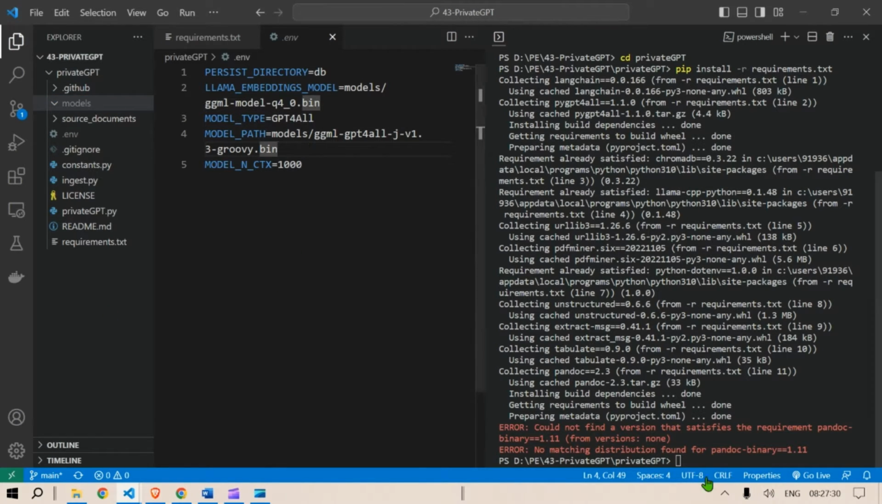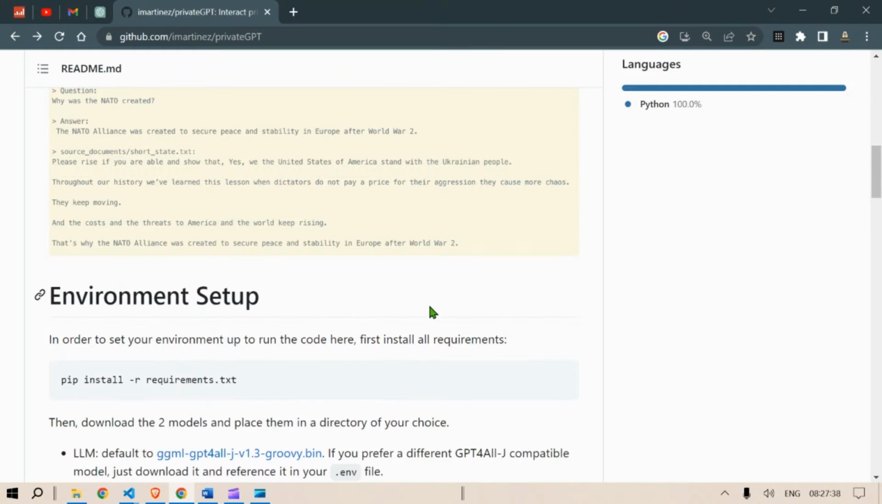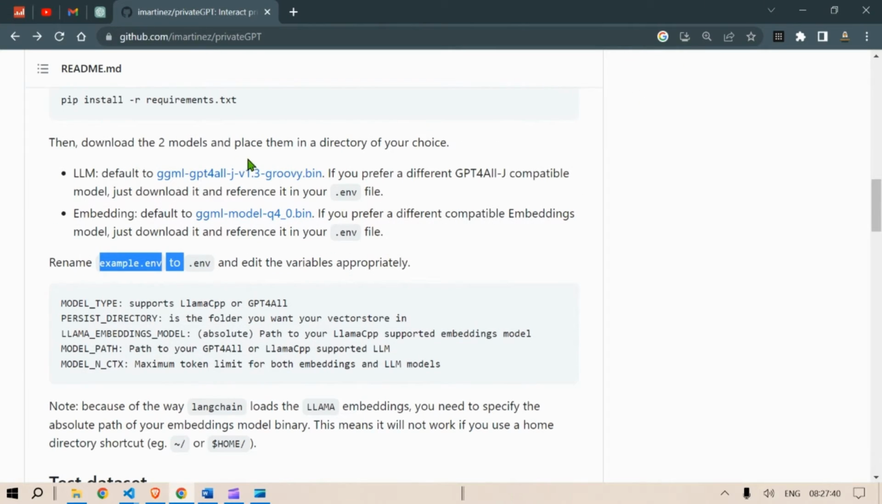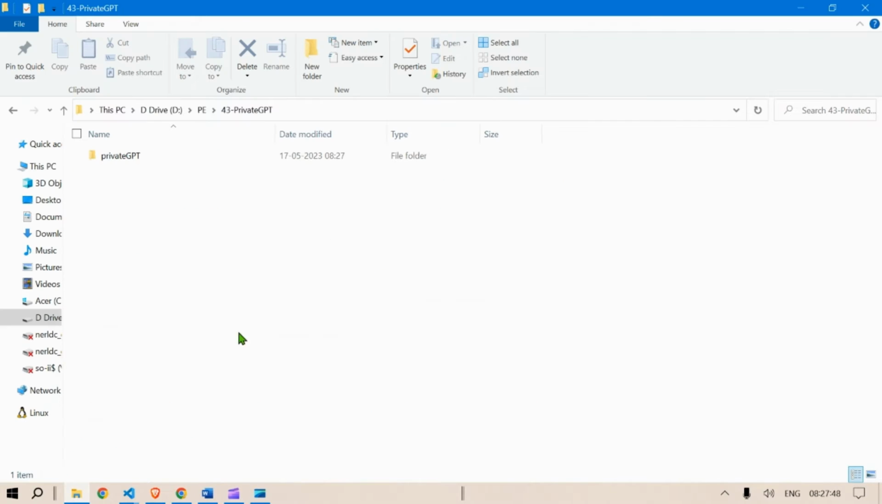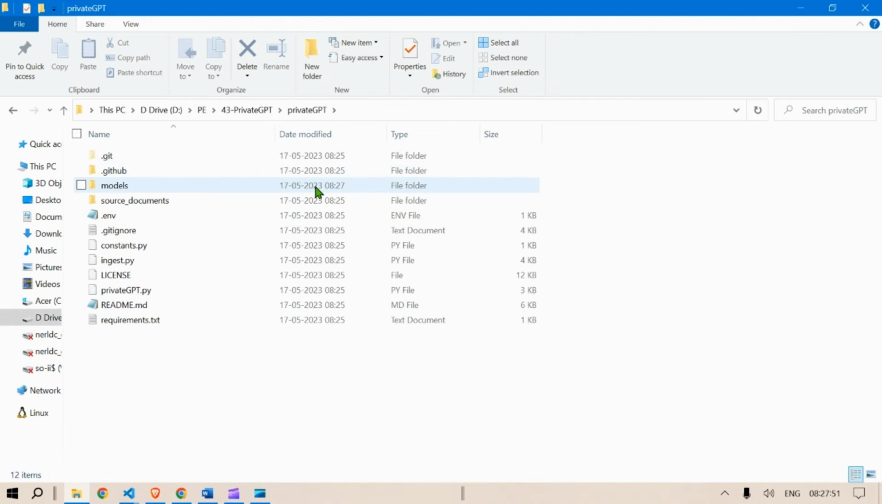In the meantime, our installation is complete here. For these models, we are going to go back to the GitHub page, and then we can see these two models. The first one is this, and the next one is this. You're going to download the models and put them in this models folder.